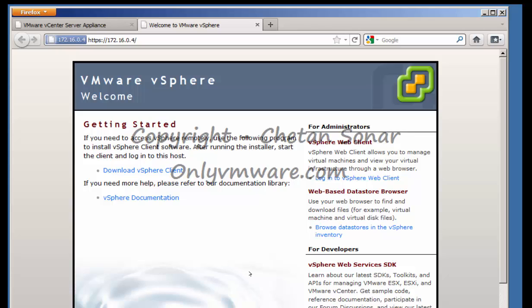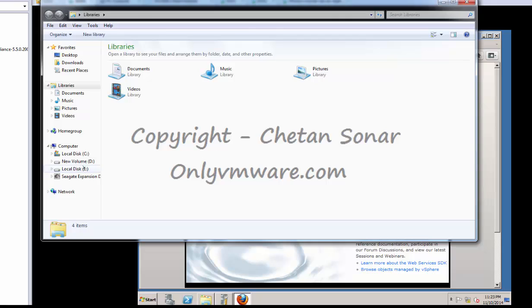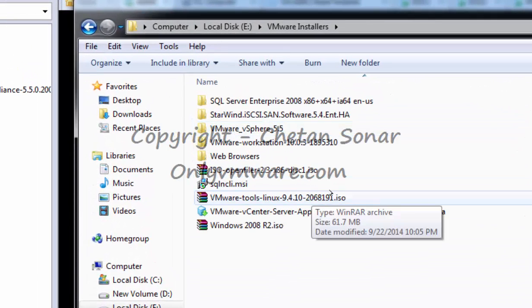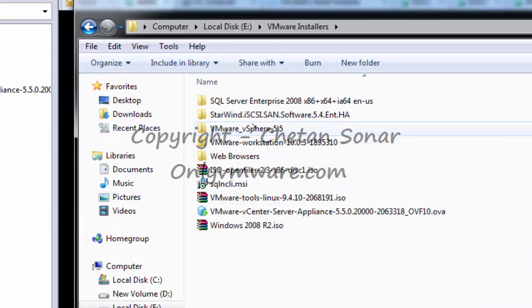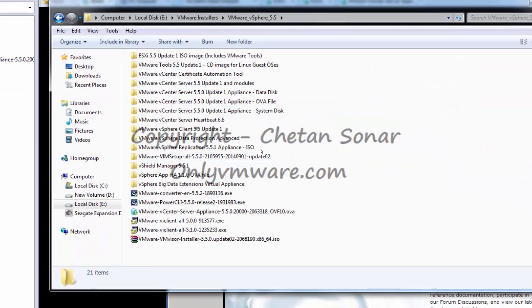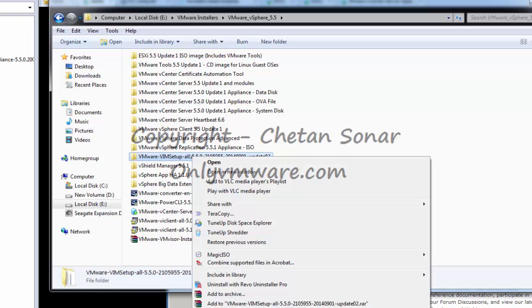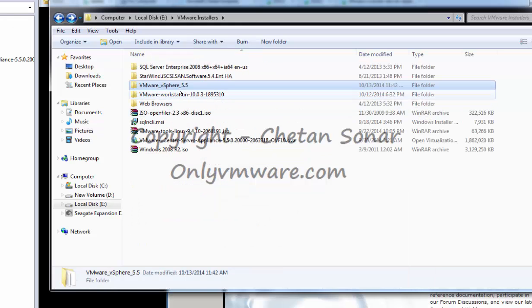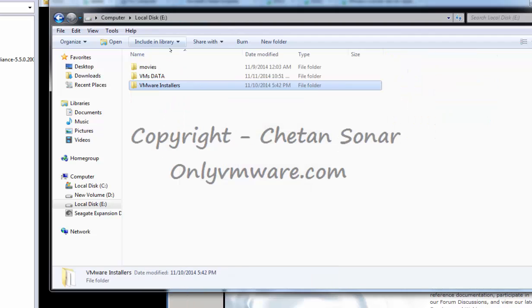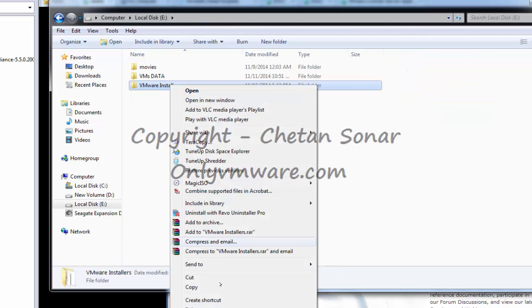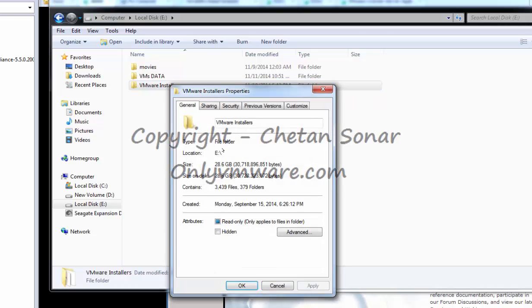So for that I have to share the installer setup. Let's go to our installer directory and share the VMware vSphere client installer. Go to 5.5, and where is the setup? Yeah, this is it. Just right click or simply share this folder. We don't need to share the folder again and again, so we simply share this master folder.